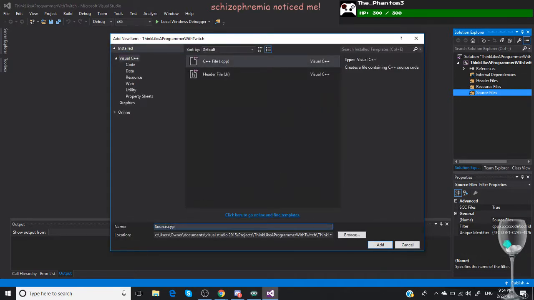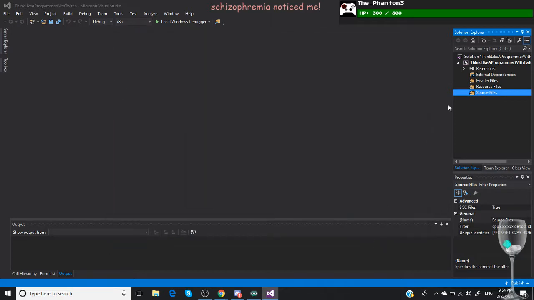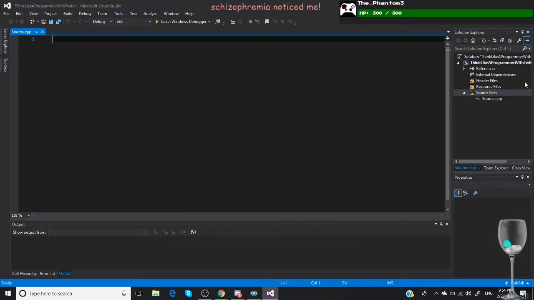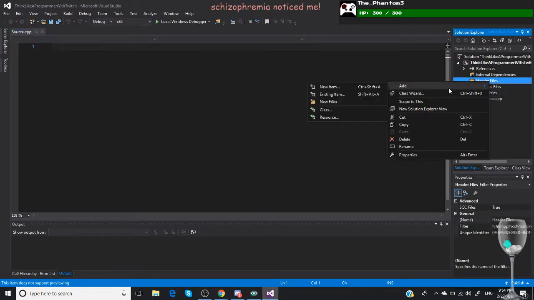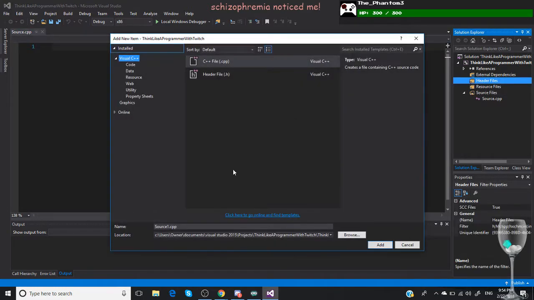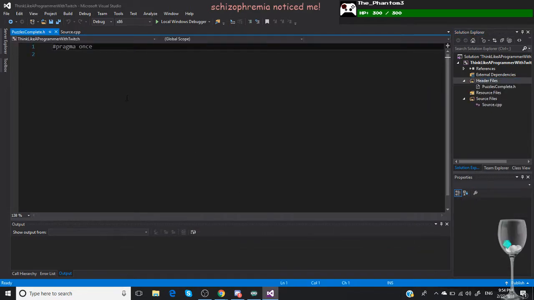I'm just gonna call it source, really. And then, I guess I can save the exercises in a header file, please. Finished exercise, or puzzles, really. Puzzles solved. Puzzles complete. And we'll put that in there. Okay, and include puzzles.